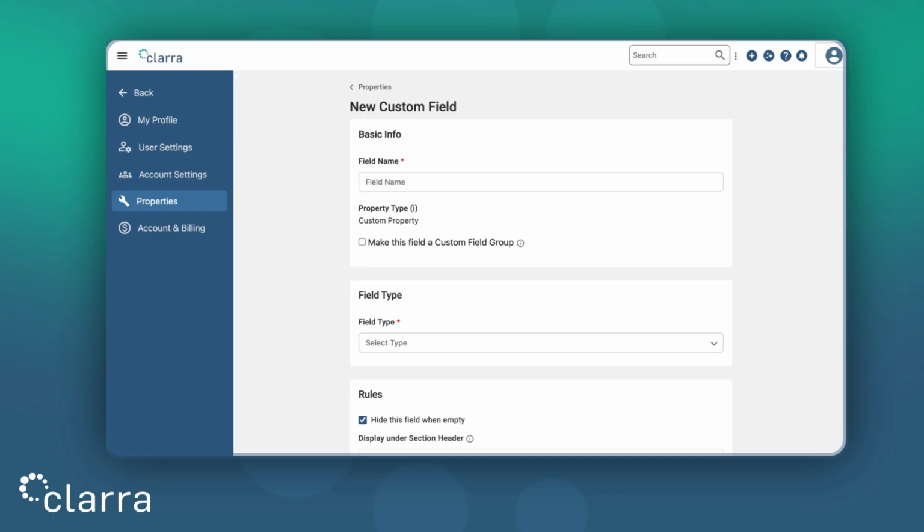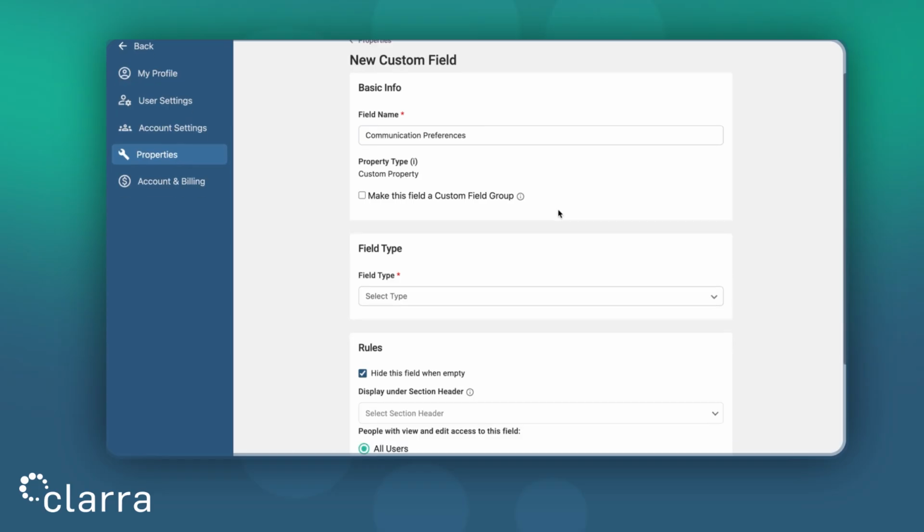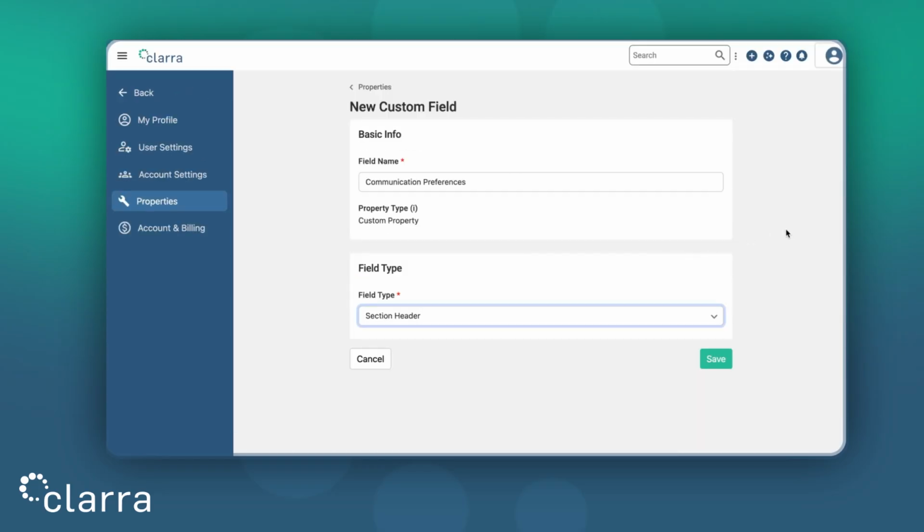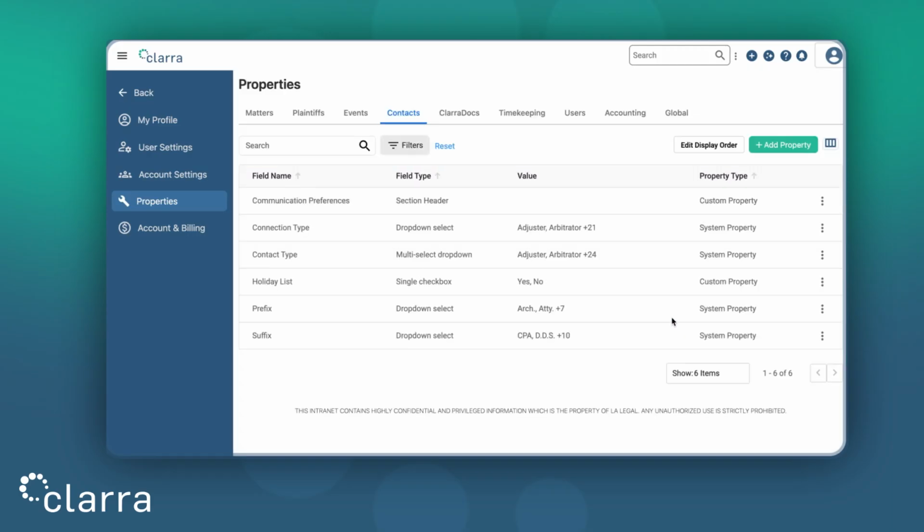First, name the section header. Let's say Communication Preferences. Then, select the section header field type. There are many field types available to choose from when creating a custom field, from text boxes to drop-down selects to date ranges to phone numbers, and we have an article on the support site that goes through them all. When creating a section header, make sure to select the section header as the field type. Press Save when you're done.